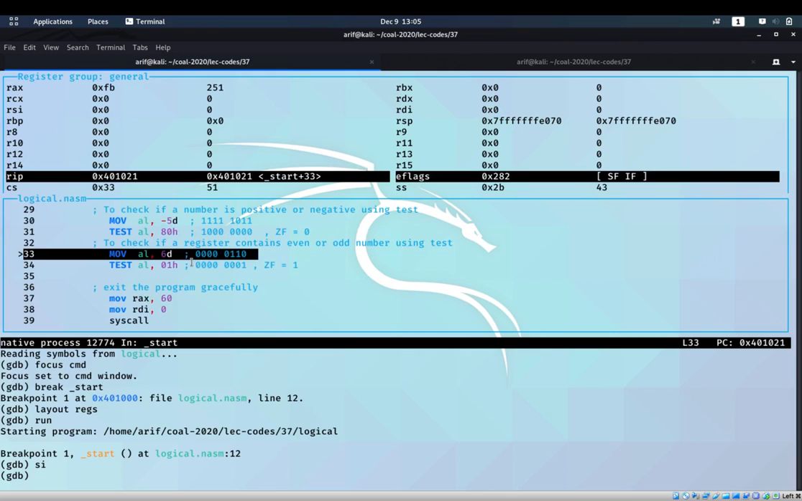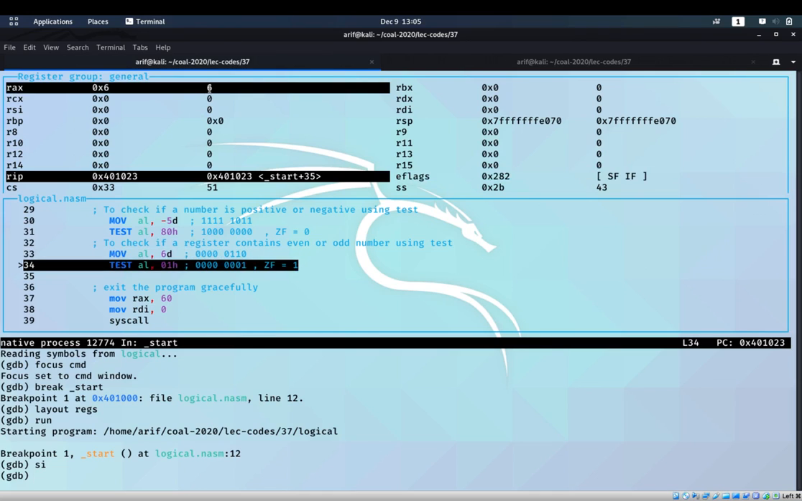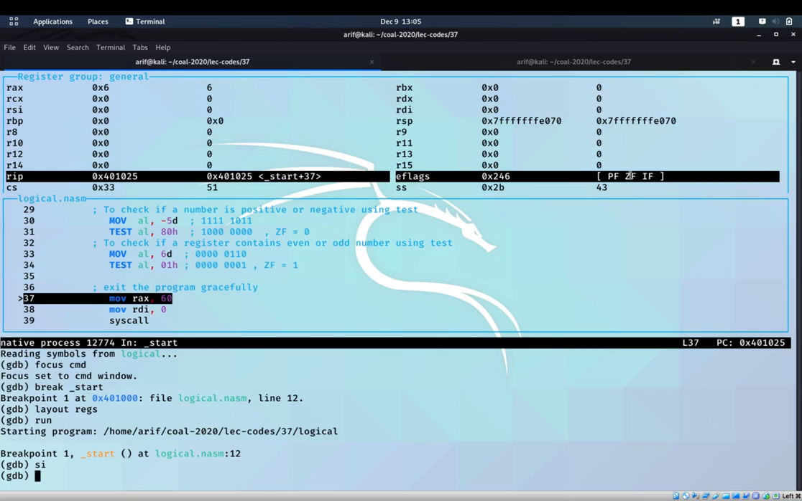And over here we have the odd number or even number test. We are moving 6 inside the AL register. We have 6 over here. And now I'm going to check whether this is an even number or an odd number. The mask is 01. Since this is an even number, the zero flag will be set. Keep track of this flag register, and it is set. Okay, so that is great.